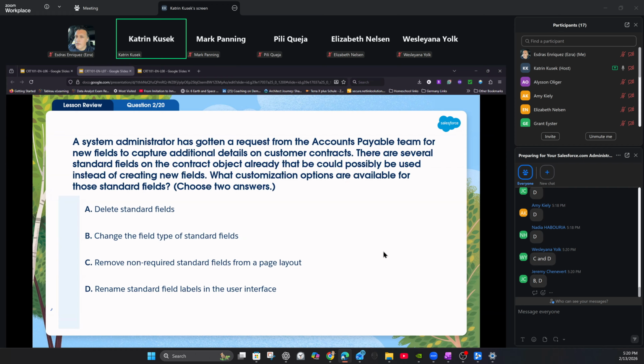Okay, I see a lot of B's and D's, and D is one of the correct answers. We can rename standard field labels in the user interface, but the other correct answer is C, remove non-required standard fields from the page layout. So C and D are the correct answers.